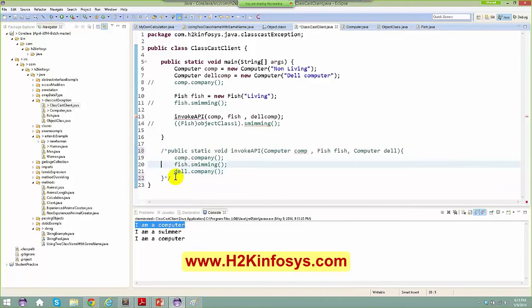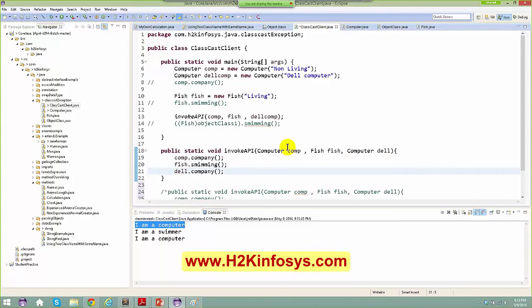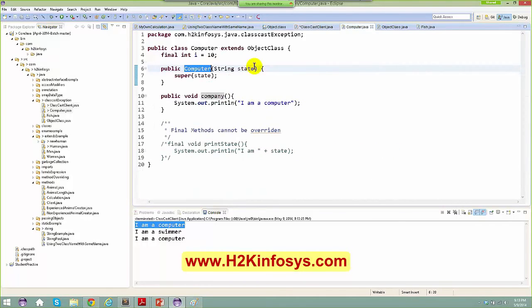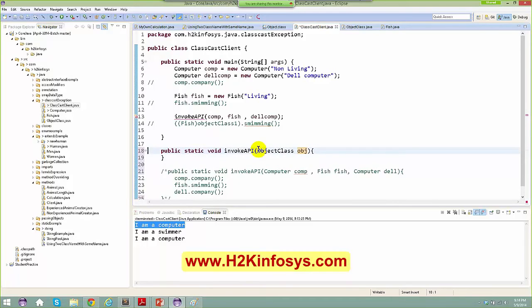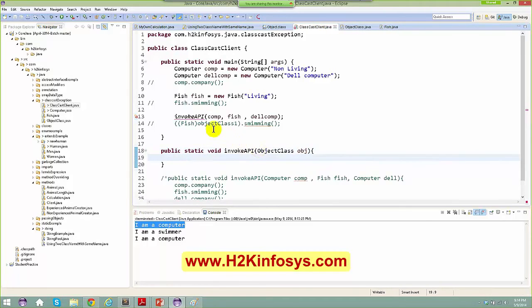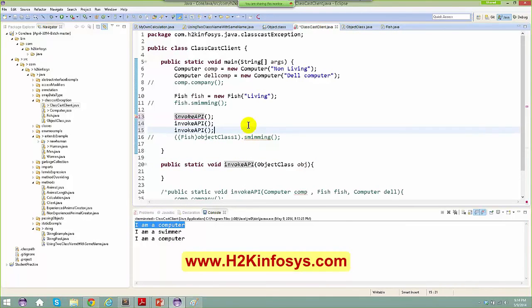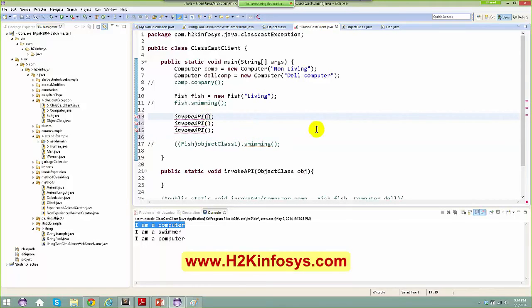Comment this out, copy this, paste it here. Now I know that for all these three, you have got only one superclass, that is your object class. Okay, this is my own predefined. I can just say it as object also. So as of now, I'm just saying object OBJ, object class OBJ. All right, now let's see what is the trick I'm going to do right now. In this invoke API, I'm going to invoke this three times right now. Okay, in this, I'm just going to pass comp, I'm going to pass Dell, I'm going to pass fish.